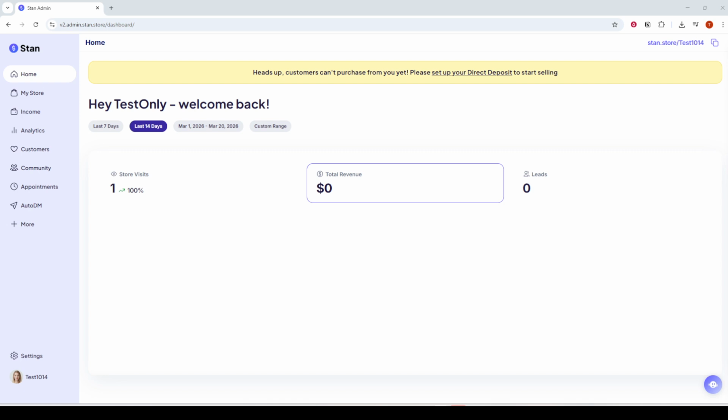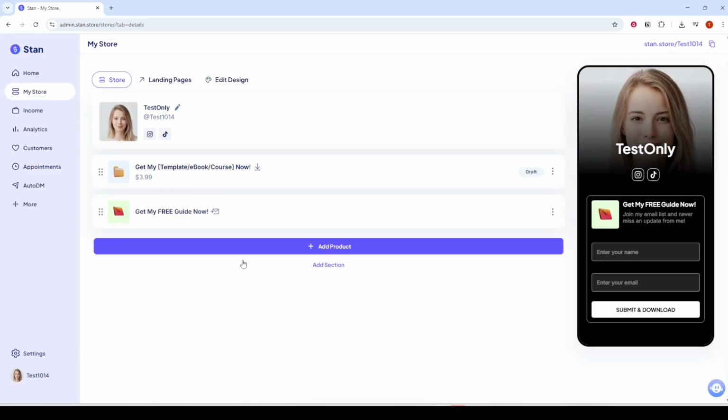Start by heading to your My Store tab in your Stan dashboard. From there, choose the specific product you want to showcase. This ensures the review appears exactly where it matters most for that item.